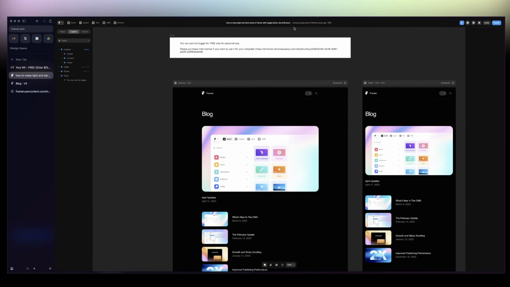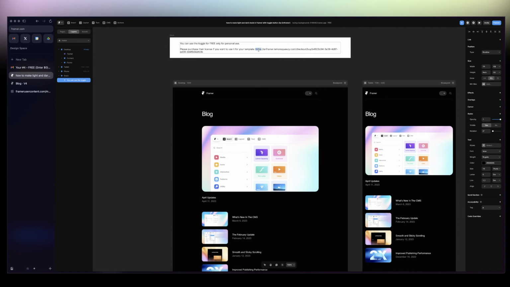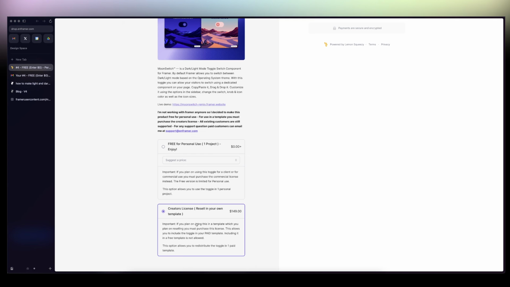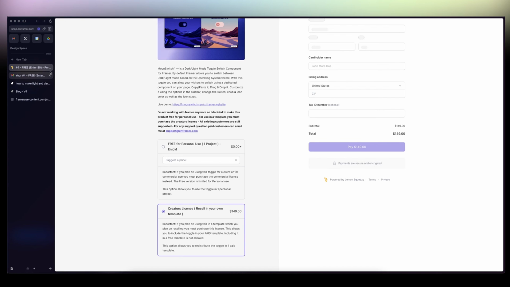This is from Nframer. Unfortunately, they're not live anymore. I think they just shut down their business because they don't work with Framer anymore. But anyway, this still applies. You can use it for personal use for free, but if you want to use it to create a template or for your clients, you have to purchase their license, which is $149, I think. Yeah, here, $149.